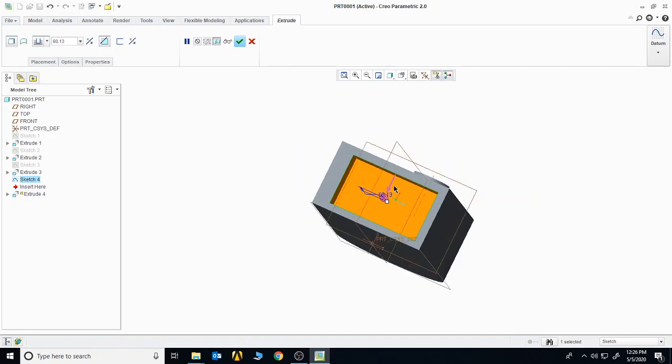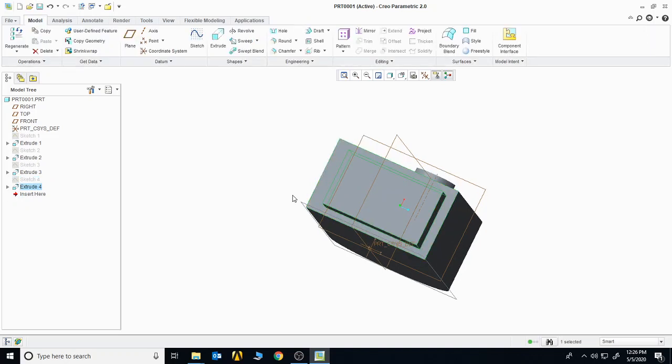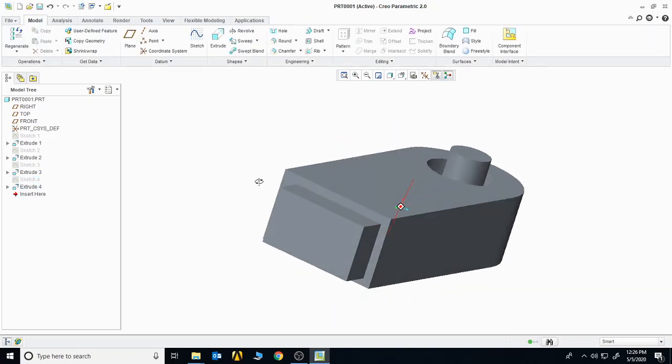Again, you have this arrowhead which defines whether you want to remove the material of the inside entity or the outside surface. Let's suppose we want to remove the material of the outside surface, so click on the OK button. So this is how it appears.